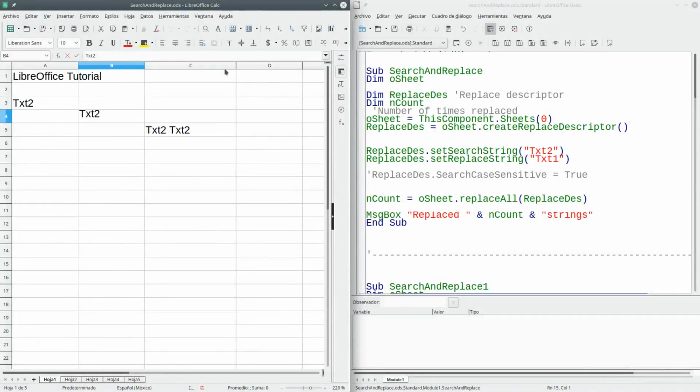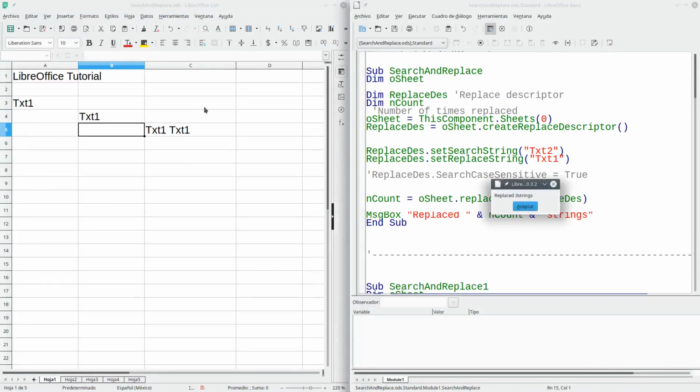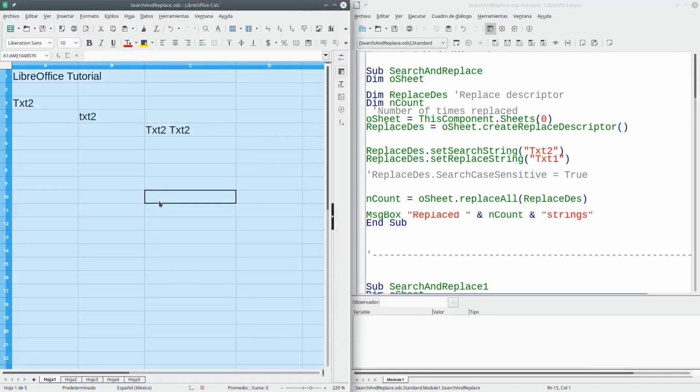I'm going to replace the first letter with a lowercase letter. Now I execute the procedure. As you can see, the change is executed indistinctly.